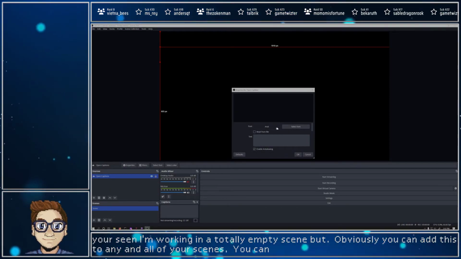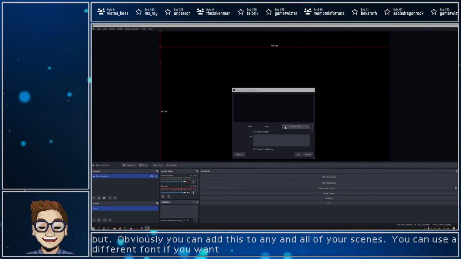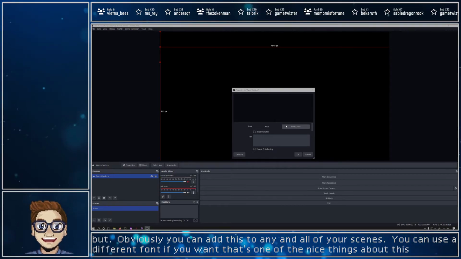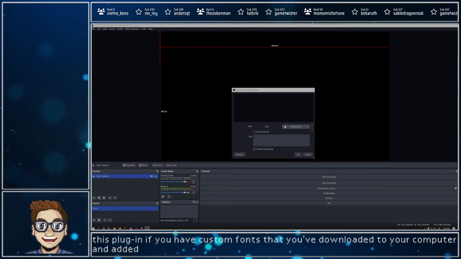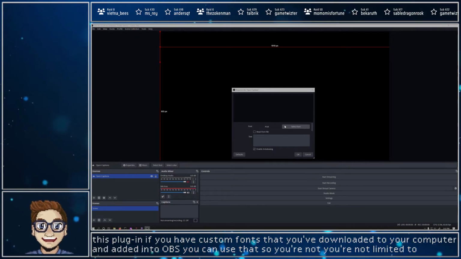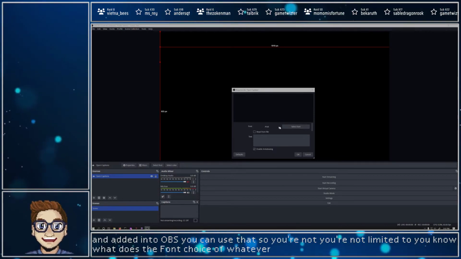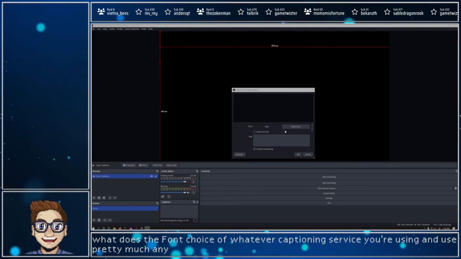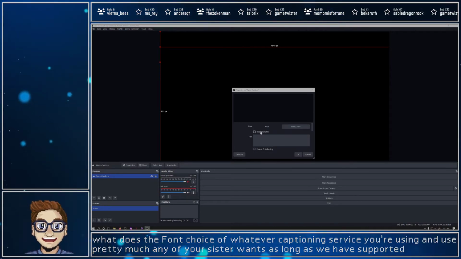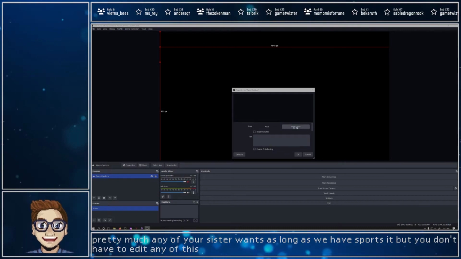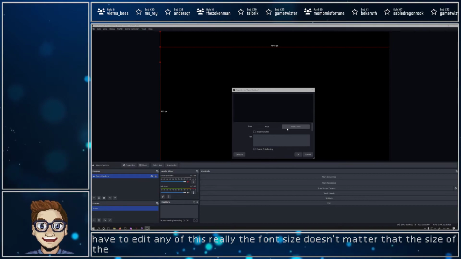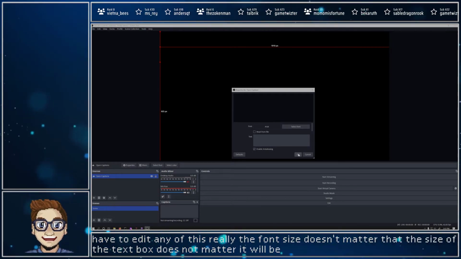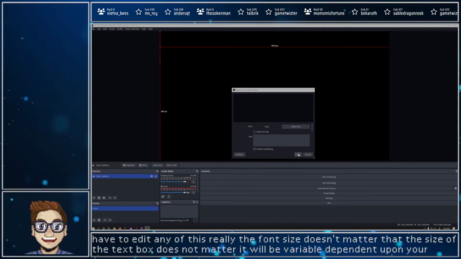You can use a different font if you want. That's one of the nice things about this plugin. If you have custom fonts that you've downloaded to your computer and added into OBS, you can use that. So you're not limited to the font choice of whatever captioning service you're using. You can use pretty much any of your system fonts as long as OBS supports it. But you don't have to edit any of this, really. The font size doesn't matter. The size of the text box does not matter. It will be variable dependent upon your Open Captions settings.